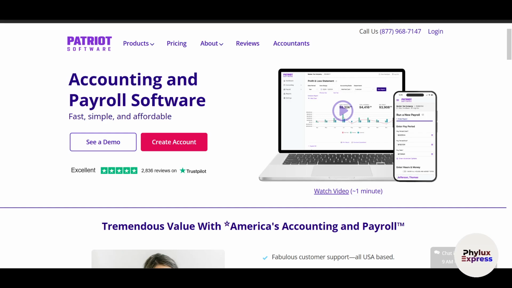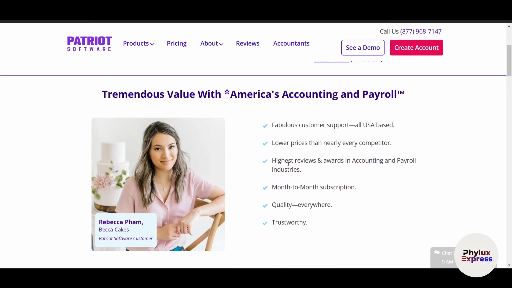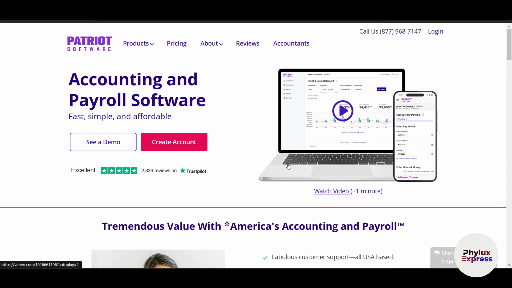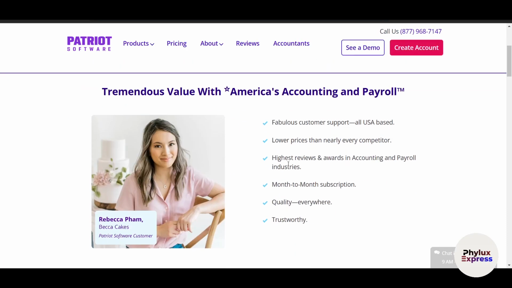Are you a small business owner struggling with the complexities of payroll? From calculating taxes to ensuring compliance, payroll can feel very overwhelming, especially when you are trying to focus on growing your business. Welcome to Patriot Payroll, the ultimate solution for effortless payroll processing and tax management.